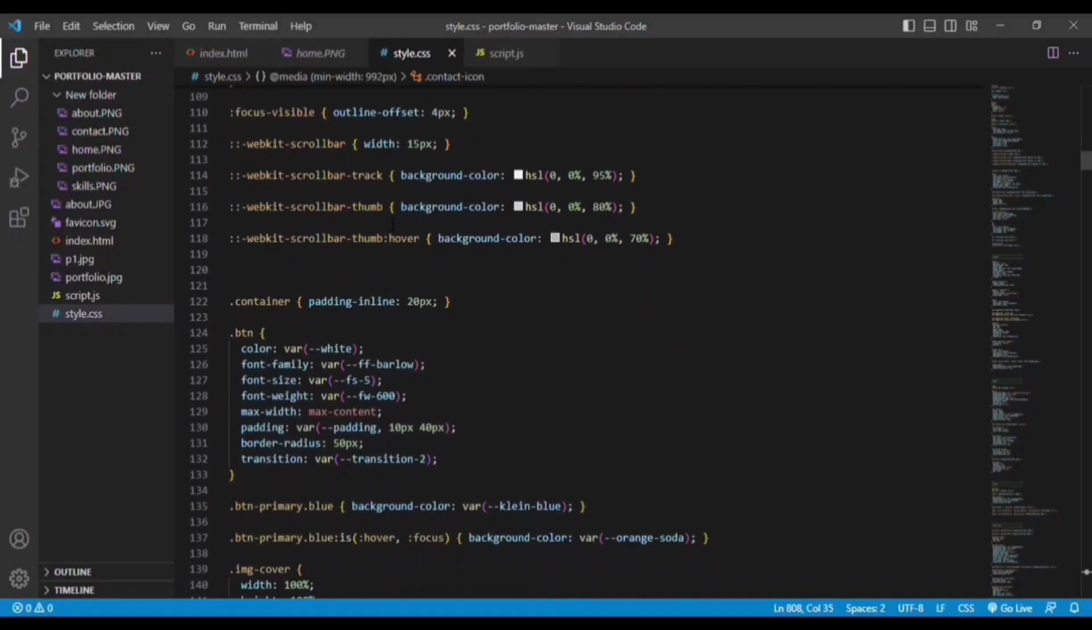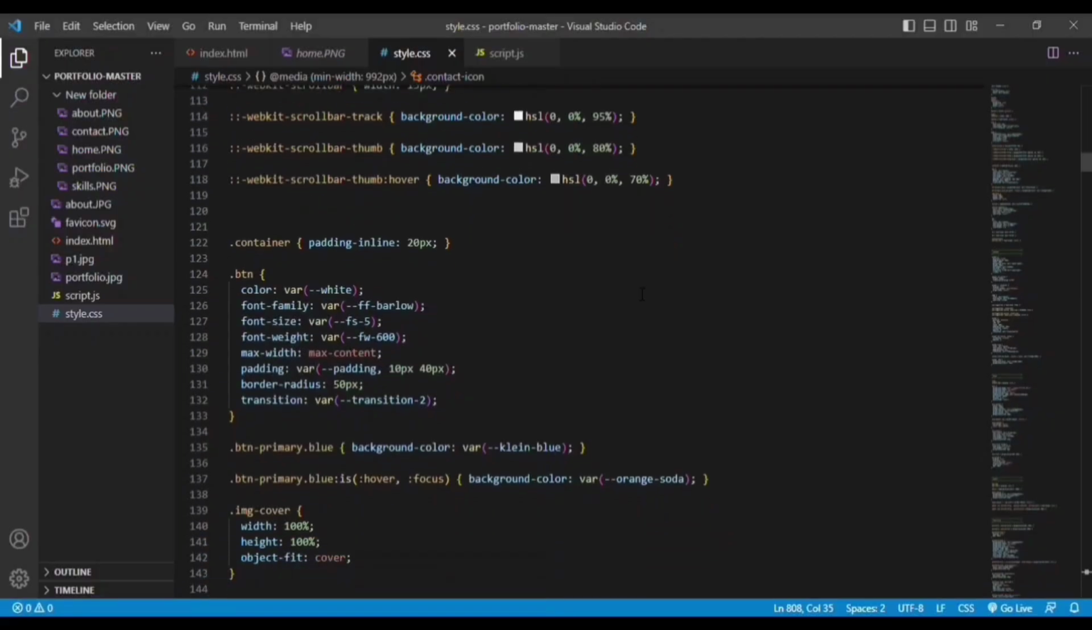Then we have focus visible. WebKit scrollbar is nothing but how we can include a scroll bar in your website. Like we have in this VS Code, you can see towards the right hand side we have a scroll bar, and whenever we hover onto it, we can see the change in color; it will become a little bit lighter. That is nothing but WebKit scrollbar thumb hover. So whenever we hover, we will get a light color on the scroll bar.